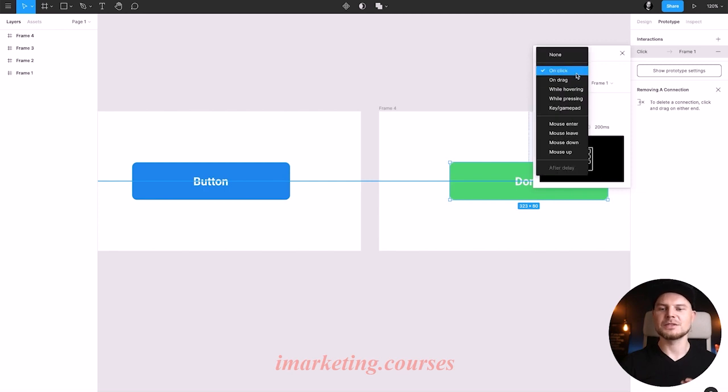When you click on that, you will see on click, on drag, while hovering, while pressing, key, mouse enter, mouse leave, mouse down, mouse up. And after delay also. This is possible animation. I'll show you later. But these are all the main triggers, and you can find similar triggers in Adobe XD, for example.